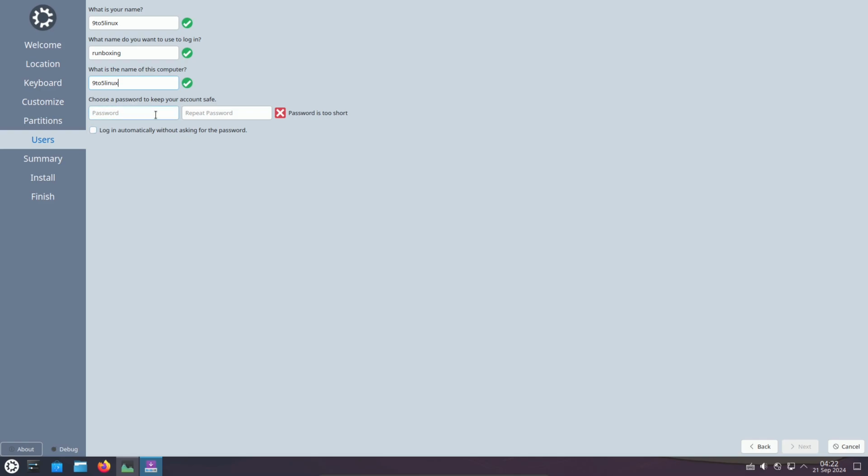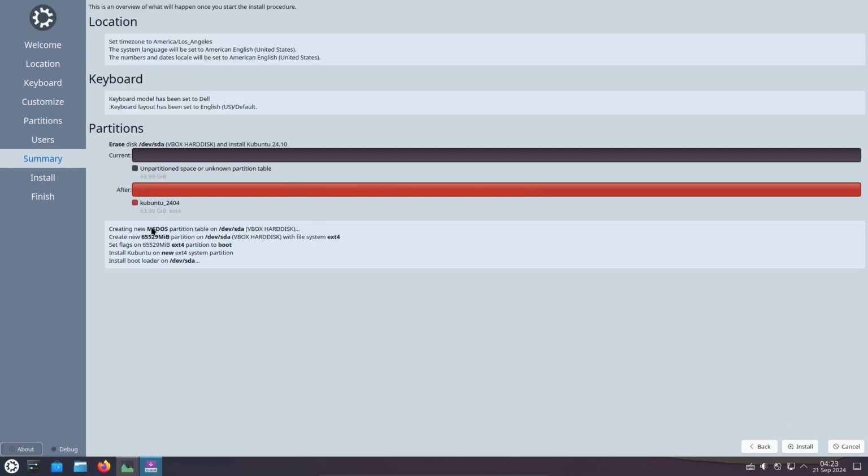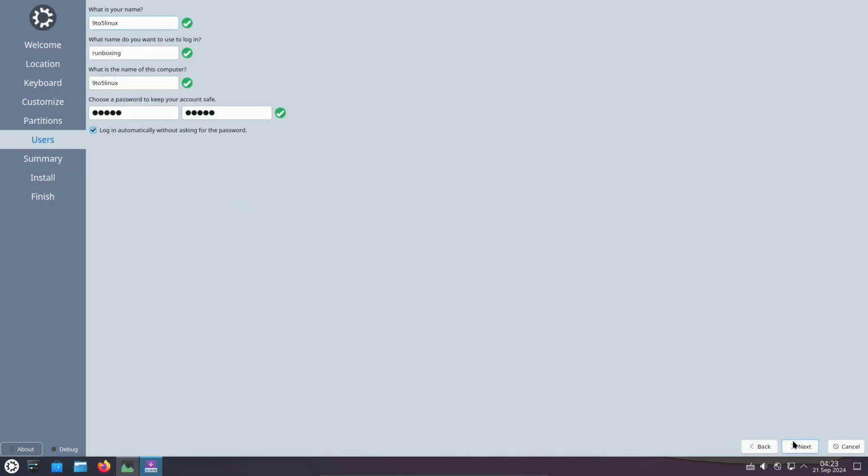So choose a password to keep your account safe. Provide the password, and always give a strong password. Also save your password in a note-taking app on your phone, so even if you forget, you can easily open the note-taking app and find the password. Then there's log in automatically without asking for the password. I'm going to choose that option. Here is the summary of whatever you chose in the previous installation steps. If anything is wrong, just go back and fix those things.